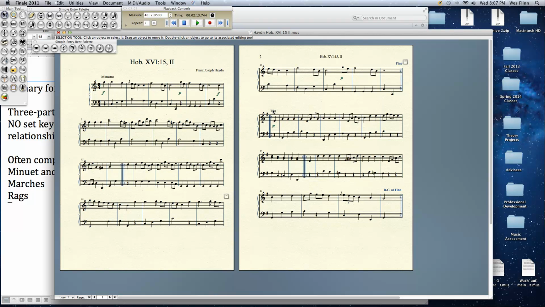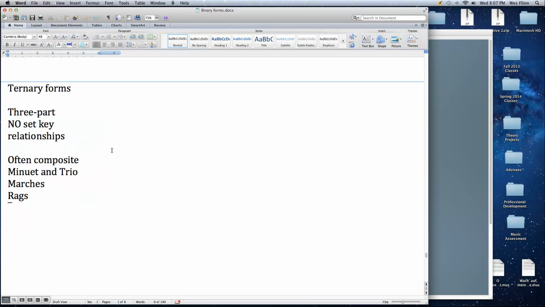A lot of times trios are in the subdominant. And you find that often. Minuet and Trio from classical era movements. Also marches. Think of John Philip Sousa. The trio is often in the subdominant. Scott Joplin Rags, we'll be looking at some of those as we go along here as well. So this is a basic overview of binary and ternary.